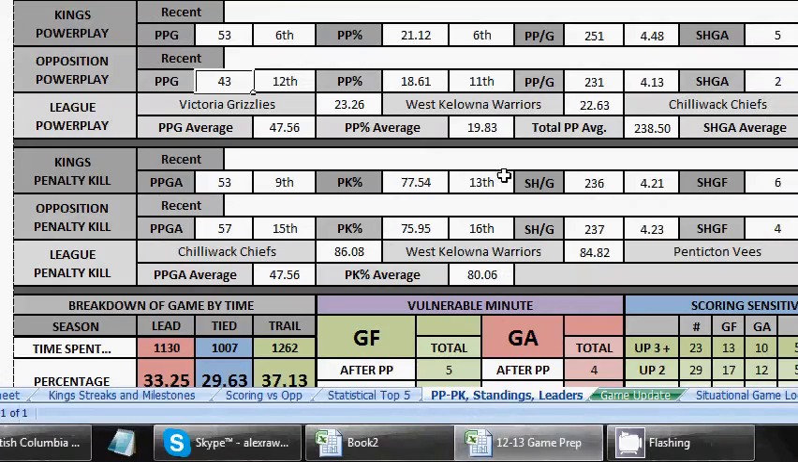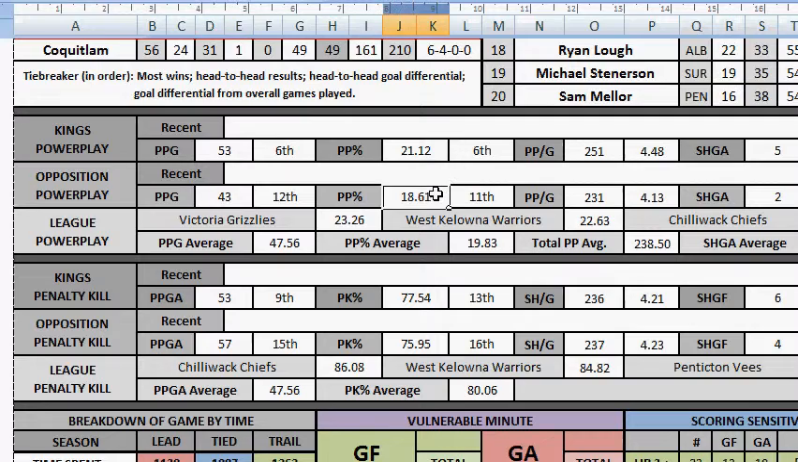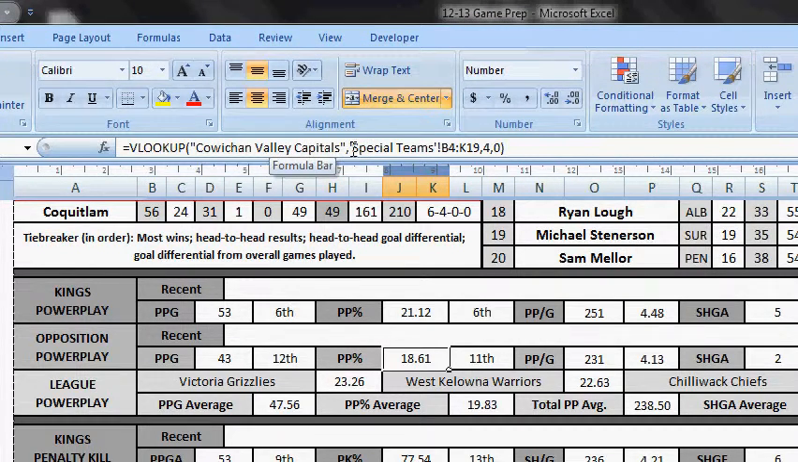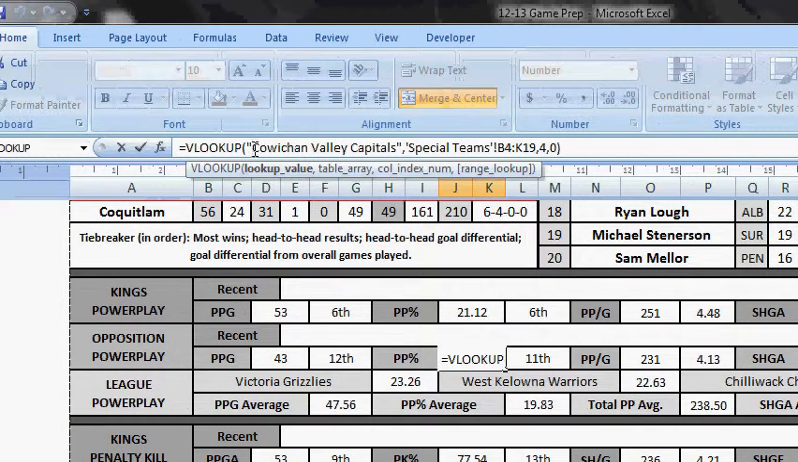Here's an example here of some of my sheets. This number 18.61 isn't typed there. You see the vLookup formula up the top here. It's essentially a search engine. So it's looking for the term Cowichan Valley Capitals, which is the last team that I called a broadcast against in the regular season for 2012-2013.